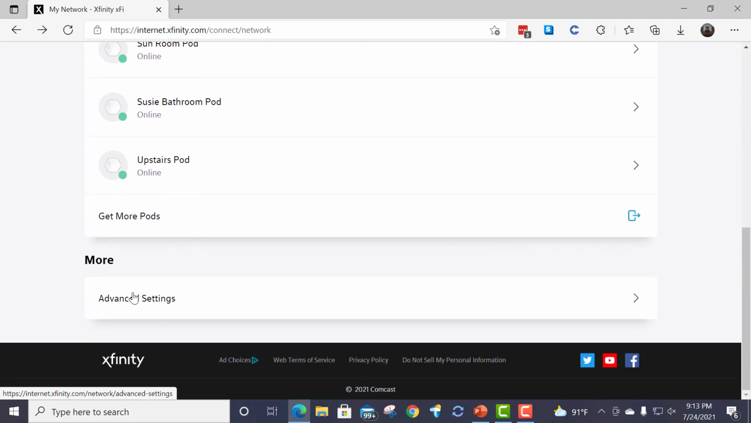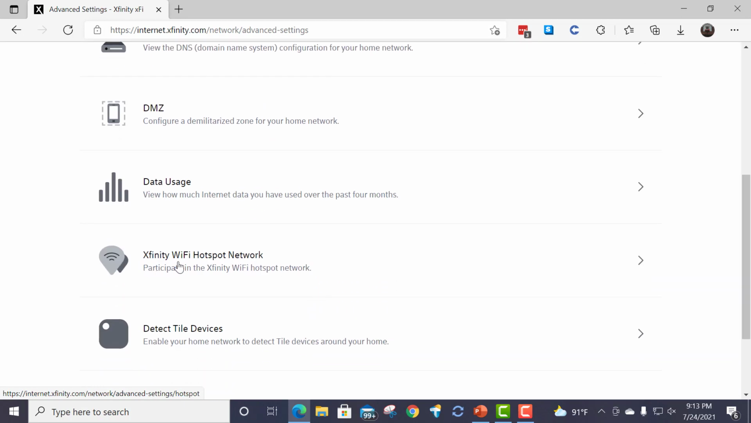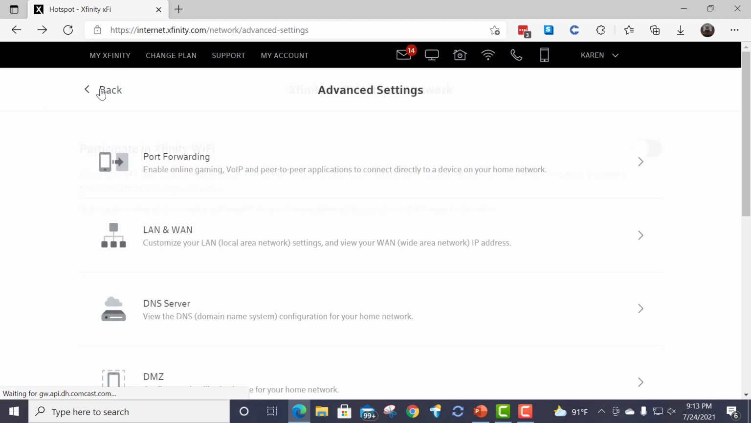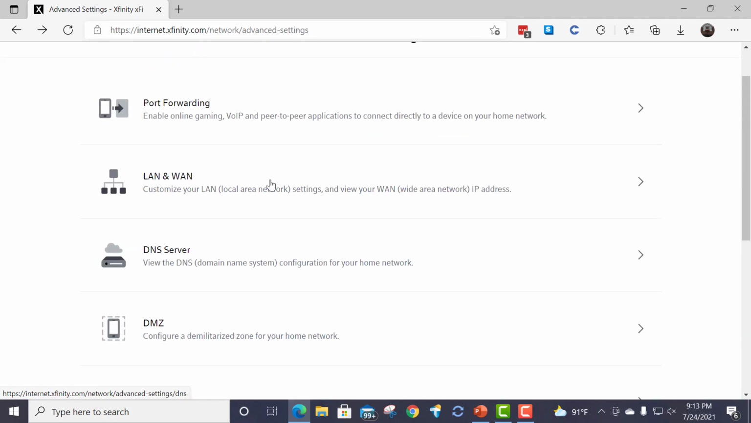I also come down here to advanced settings, and this is where you can determine whether or not you can participate in that what's called that Wi-Fi hotspot network. And you go in here, and if you participate, this would be turned on. Now obviously I've turned it off, but that's where you look for it, is in these settings back here in the advanced settings. This is also where you can do, if you do any online gaming and you need to have a certain port forwarded, this is where you come in here and do that forwarding as well.